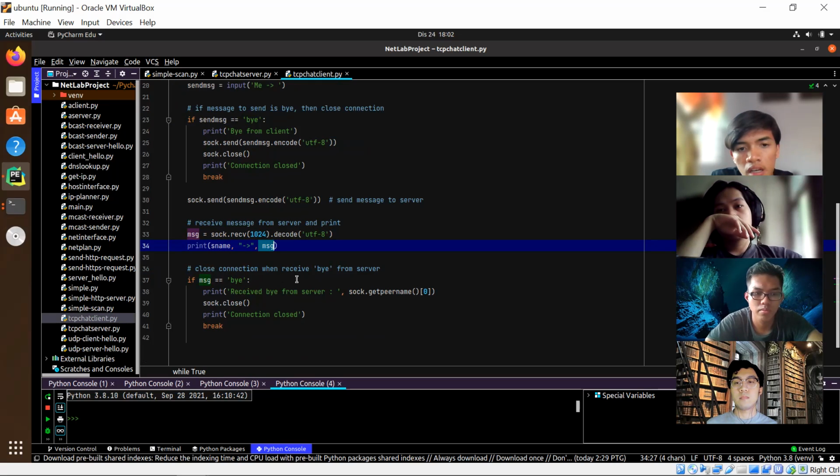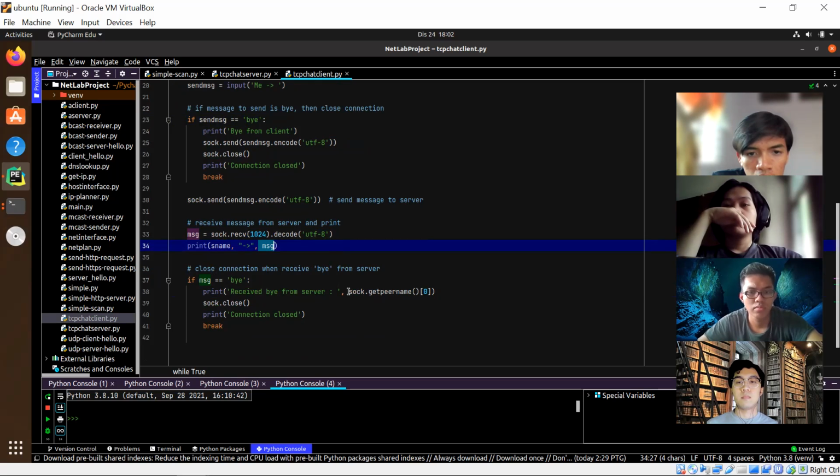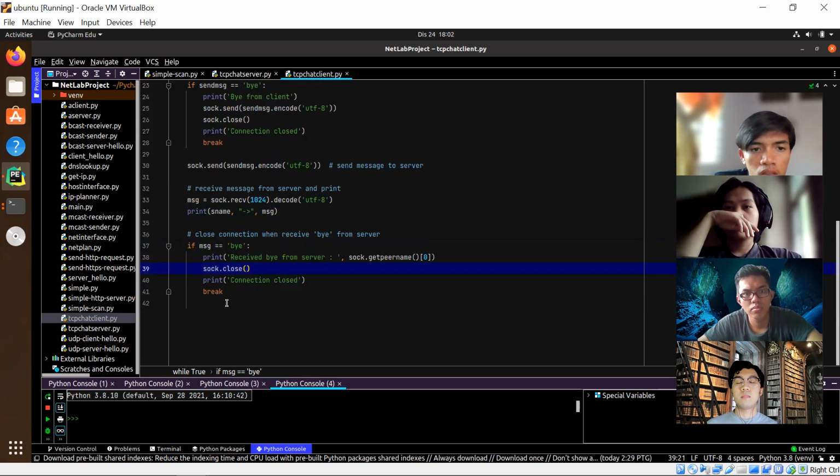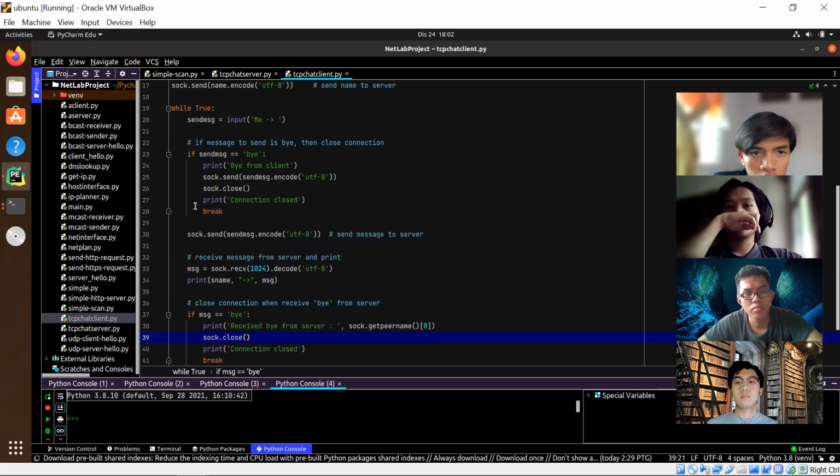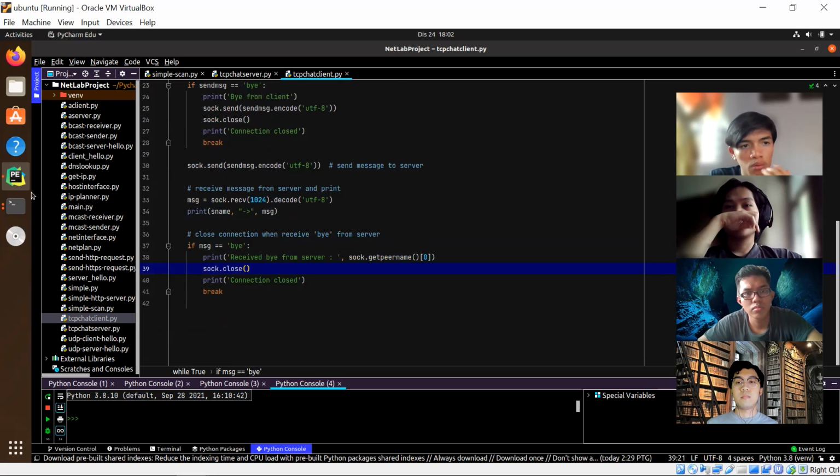If the client receives bye from the server, we will close the connection. So if the message we already received, we decode. And if the message is bye, we will print received bye from server, sock.getpeername. This is the IP for the peer, so this is the IP for our server, and we will close our socket. And then we will break, which means we will break from this while loop.